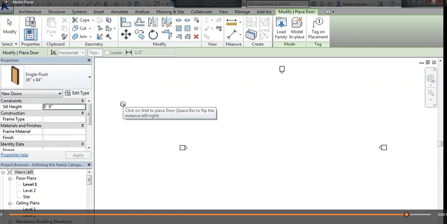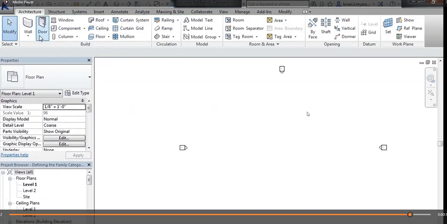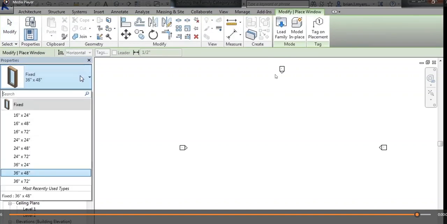And just to see that it's not still showing up underneath Windows, if we come up here to the Architecture tab, click on Window, we'll now see that it no longer shows up on the pull-down list here, the Type Selector list, underneath Windows.